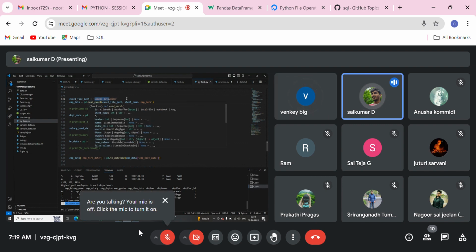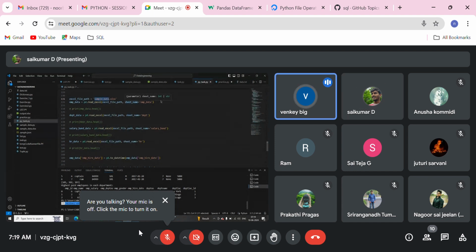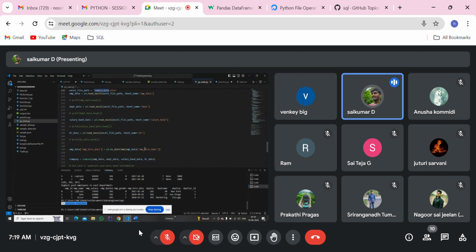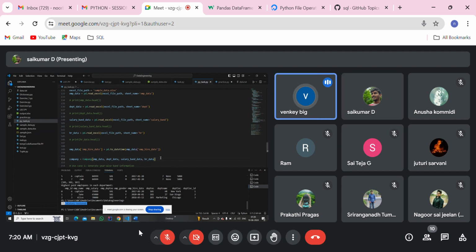I'm reading it using the pandas library, so the output will be in data frames. For this particular program, I'm converting the date to the datetime format. This is where the composition happens: I'm trying to access these three particular classes, the class data, and this is how I initialize them.